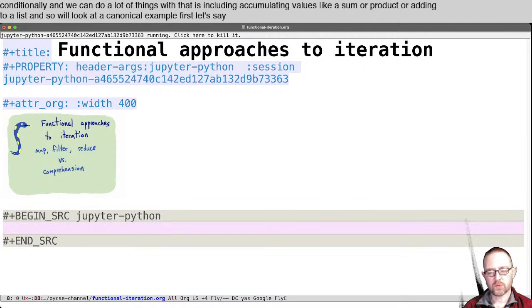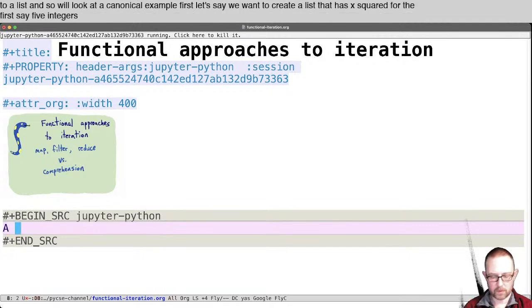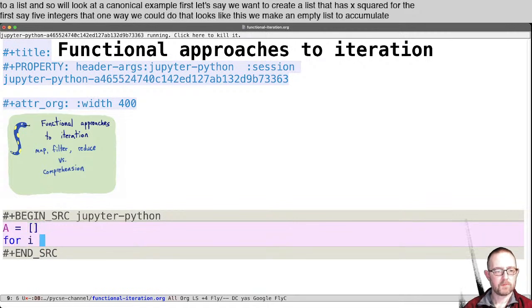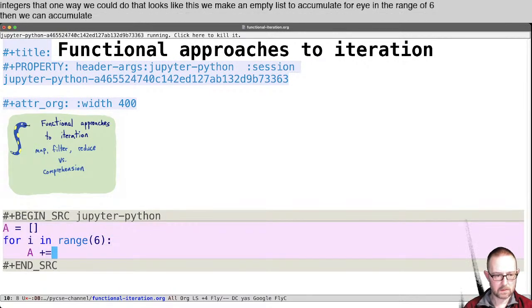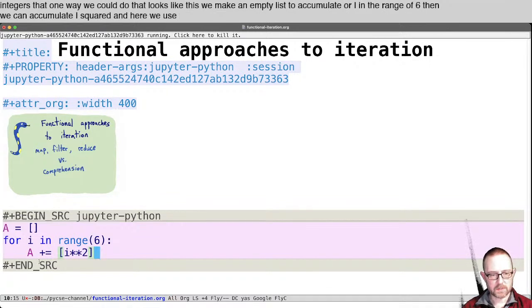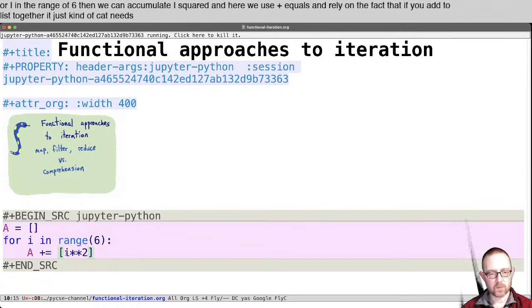Let's say we want to create a list that has x squared for the first, say, 5 integers. One way we could do that looks like this. We make an empty list to accumulate, for i in the range of 6. Then we can accumulate i squared. And here we use plus equals and rely on the fact that if you add two lists together, it just concatenates them. And here we're concatenating i squared, and range will go from 0 up to, but not including 6.